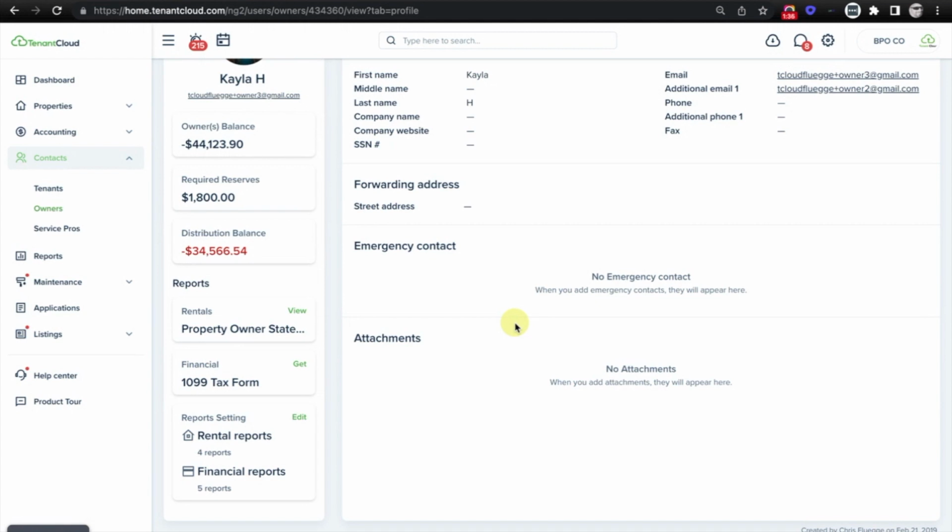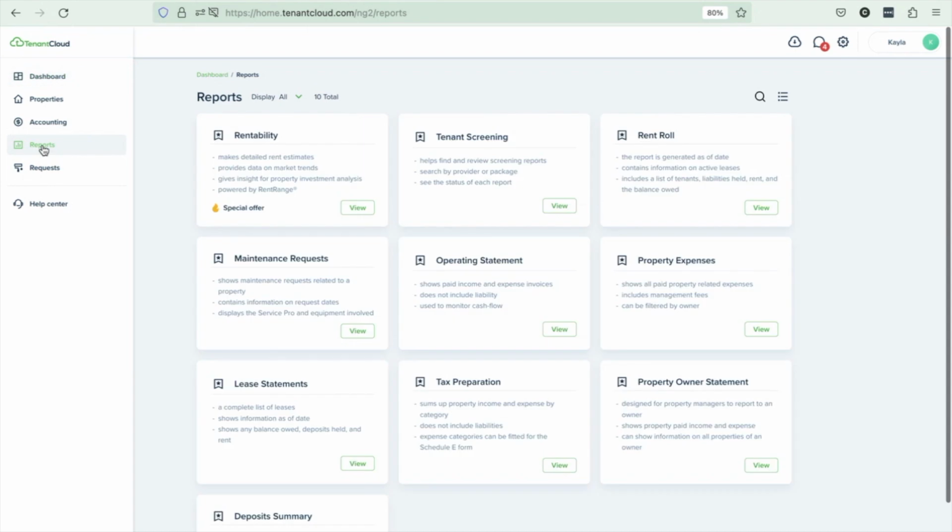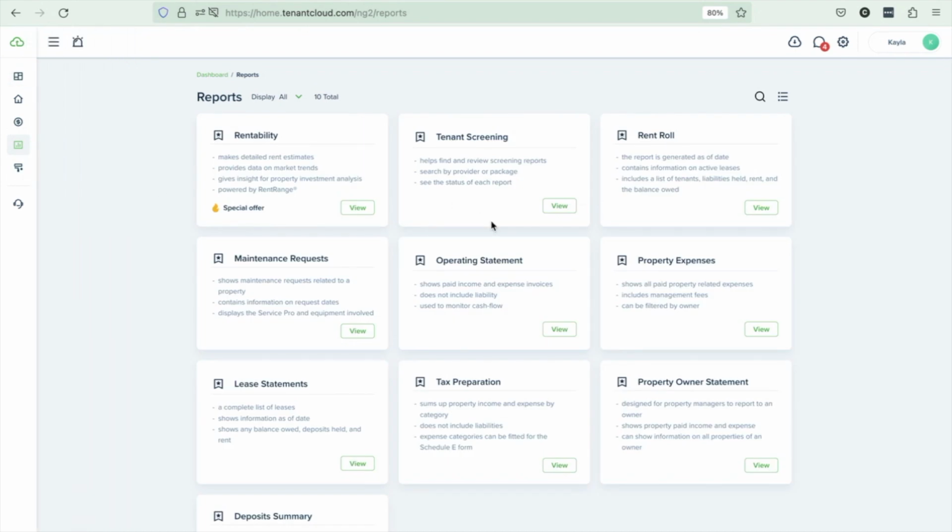In fact, we'll go ahead and show you the owner account right now. From the owner's dashboard, you can simply go over to the left side menu where it says Reports. And here you'll see all of the reports that we just opted to share with this owner via their TenantCloud account. And that is how easy it is to share reports that an owner can view on TenantCloud.